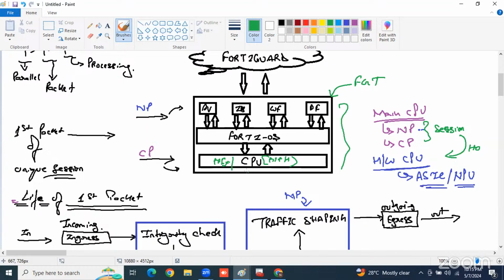Memory has multiple types, but two memories are physical memory and swap memory, which is used as a buffer. That is a different one. But generally what happens is whatever the main CPU has done, it will create a session, and then hand off that session to the hardware CPU.